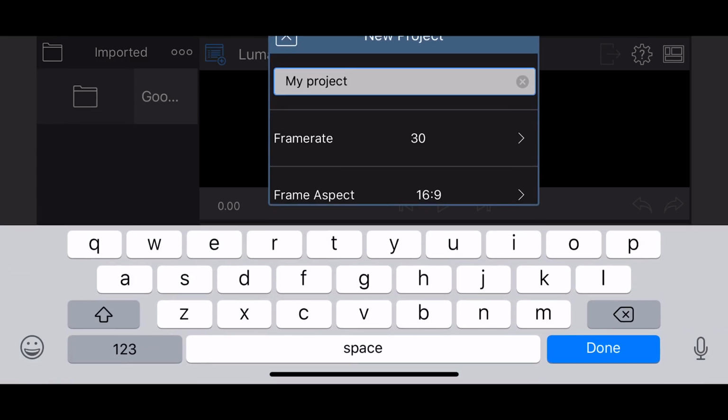So we're going to give it a name. I'm just going to call it test. We're going to leave the frame rate at 30, but we're going to change the aspect ratio to 9:16 so that the video is actually vertical. I filmed it vertical. This is kind of more for Instagram, so phones that are vertical. If you love vertical video, you're going to like this.